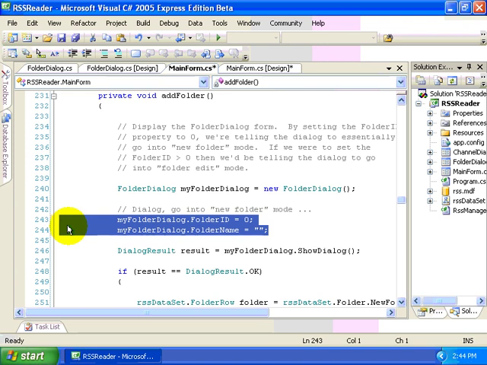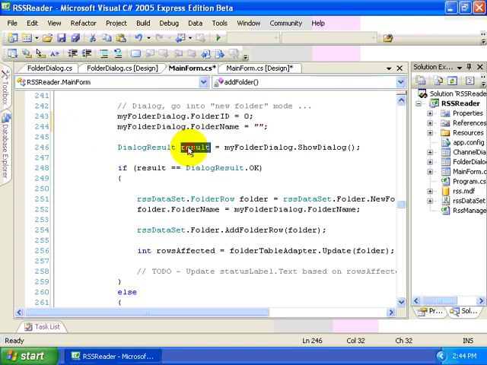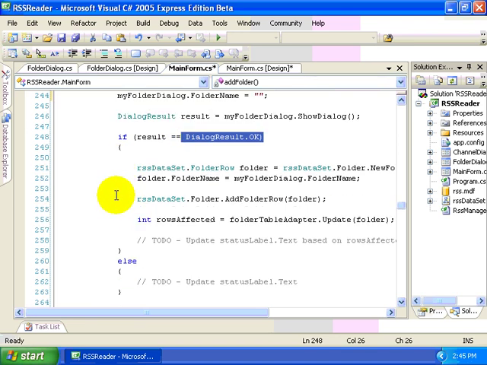Now, it's not so crucial for adding a folder, but whenever we're editing a folder, we'll want to pass in the folder ID and the folder name so that they're accurately reflected as it's displayed to the user. Okay? Now the rest of this code should look fairly similar. We're getting a dialog result based on whether the user clicked OK or cancel. If they clicked OK, now we have a more fully implemented version of this method.